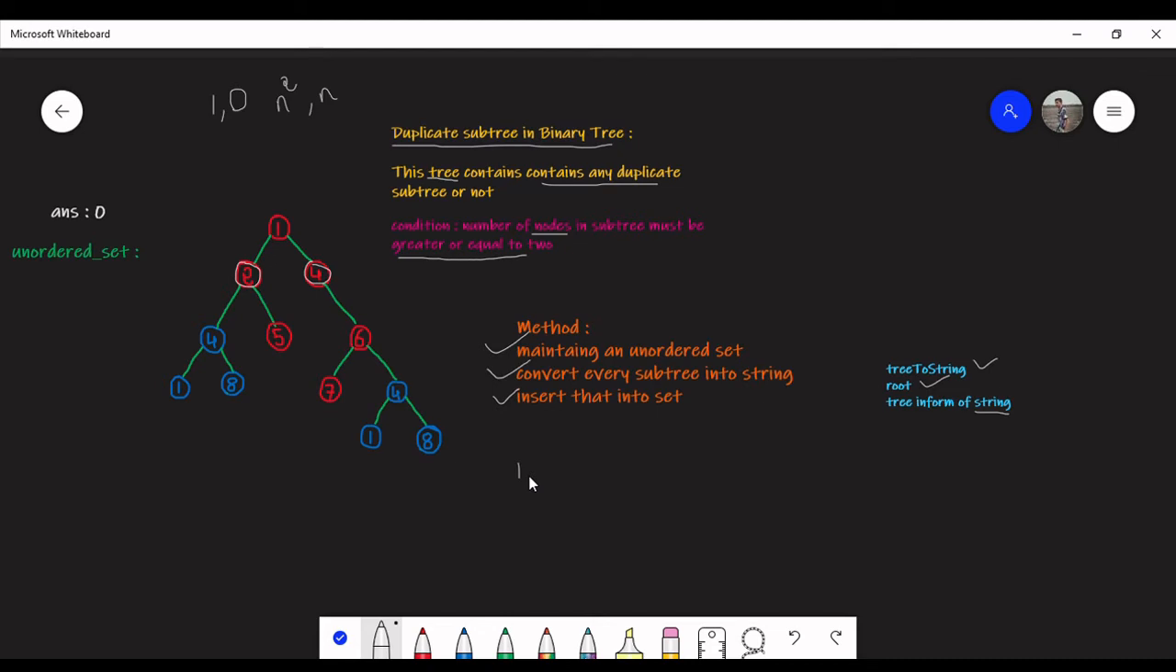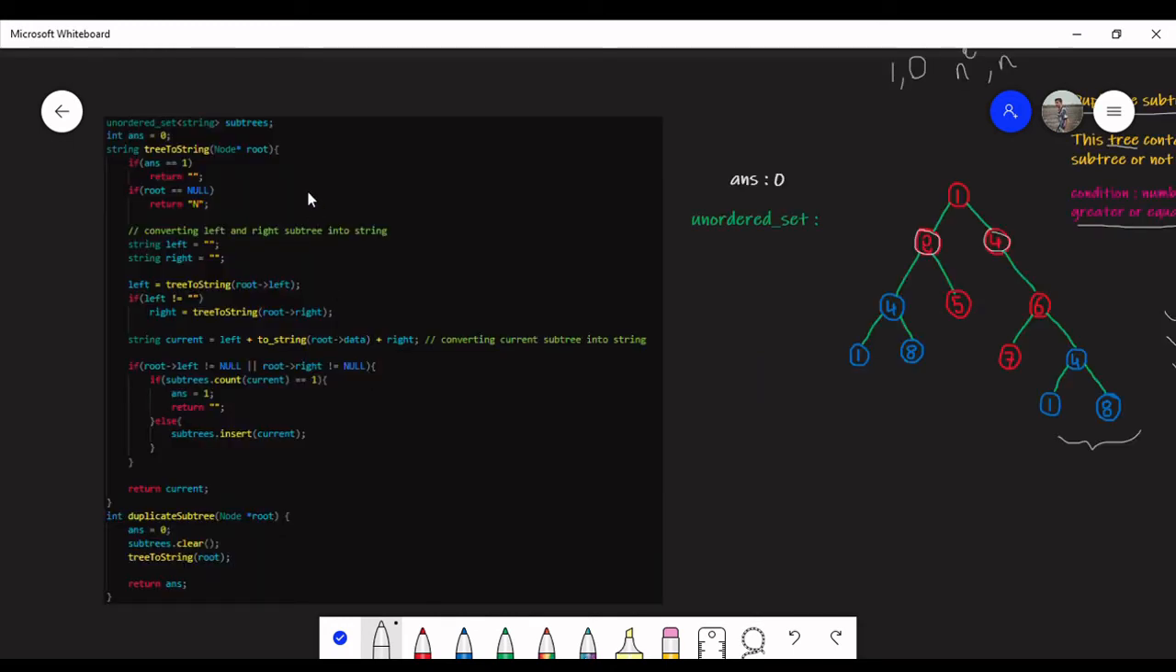Now let's move to the C++ code. After that, I will do a dry run for this tree. So here is the C++ code for the given problem. In this problem, I will maintain two global variables. One is my set and another is my answer variable.